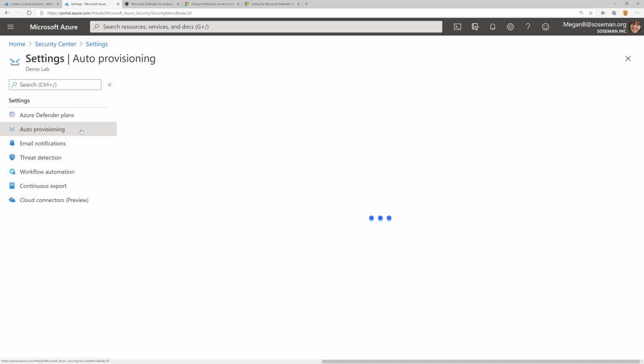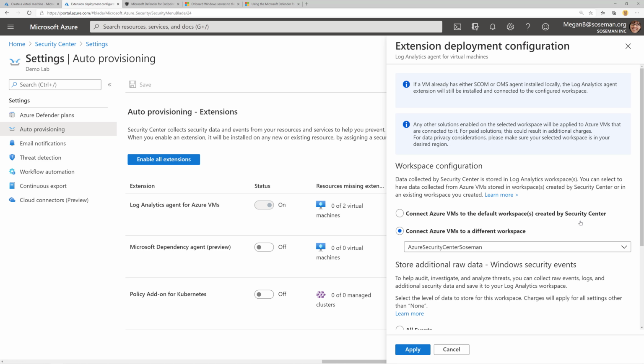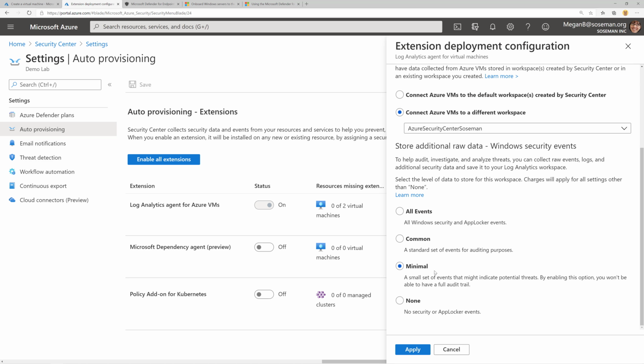Once that's turned on for both servers and Azure Defender, I'm going to click Save, and then I'm going to go to Auto Provisioning. And under Auto Provisioning, I need to set this up a little bit. I'm going to turn on Log Analytics Agent for Azure VMs, and I'm going to click on Edit Configuration. And I created a different workspace, and the reason why is so I can log other events, which could be useful as well for security purposes.